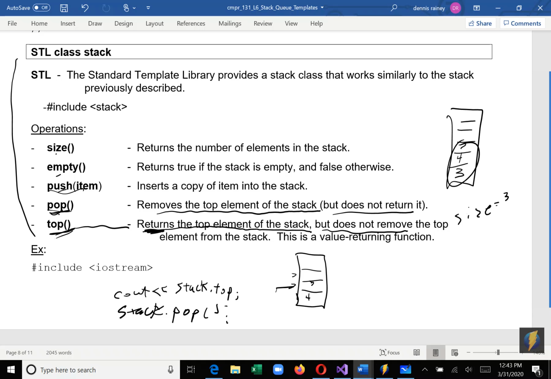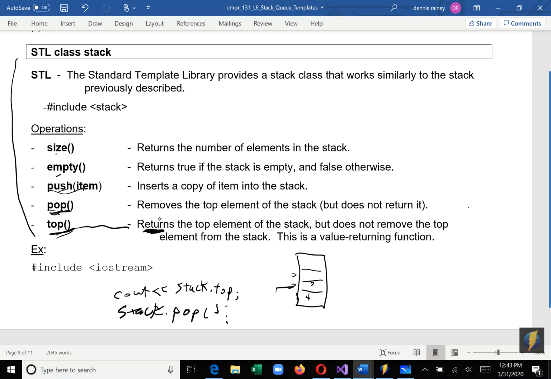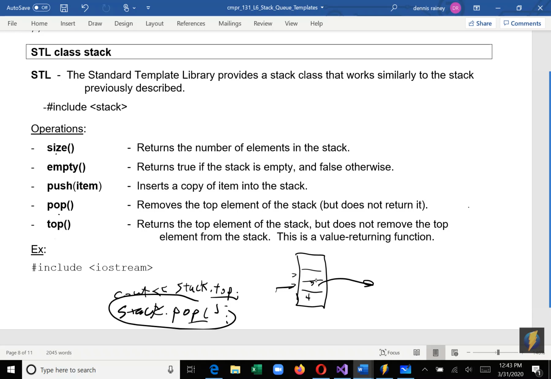But we don't really care, because with the STL, it keeps track of the top and all that stuff. You don't have to do any of that. So it's actually a 2-step process if you want to get the value back that's on the stack and also remove it from the stack. You have to top and pop. If you want to just pop it off the stack and not get the value, just remove it, then you would use just pop and it would remove it from the stack.